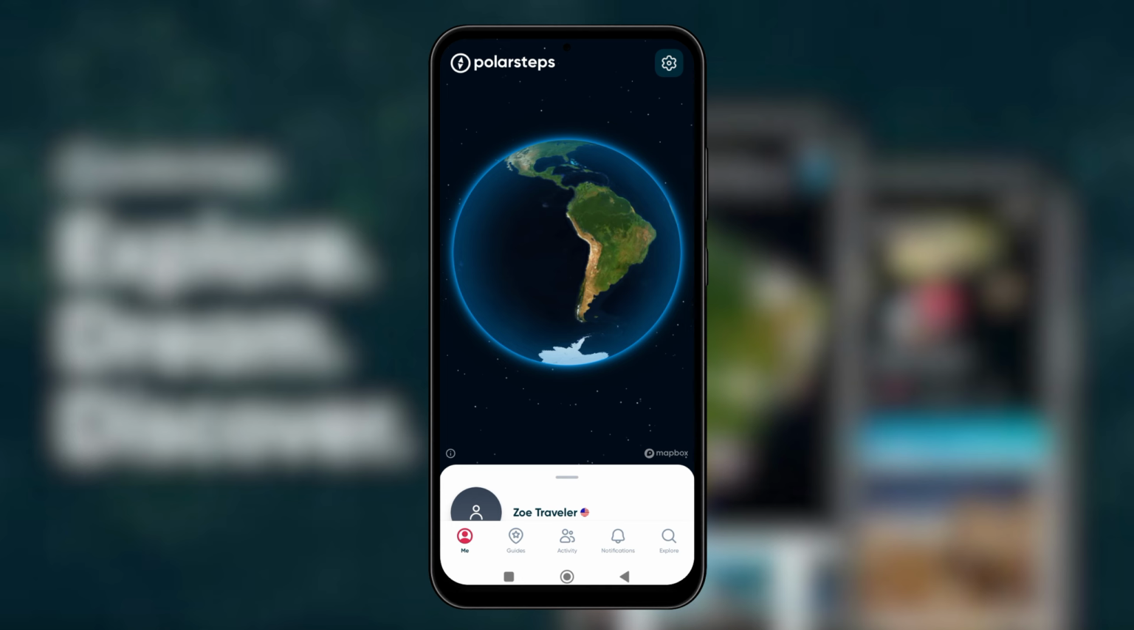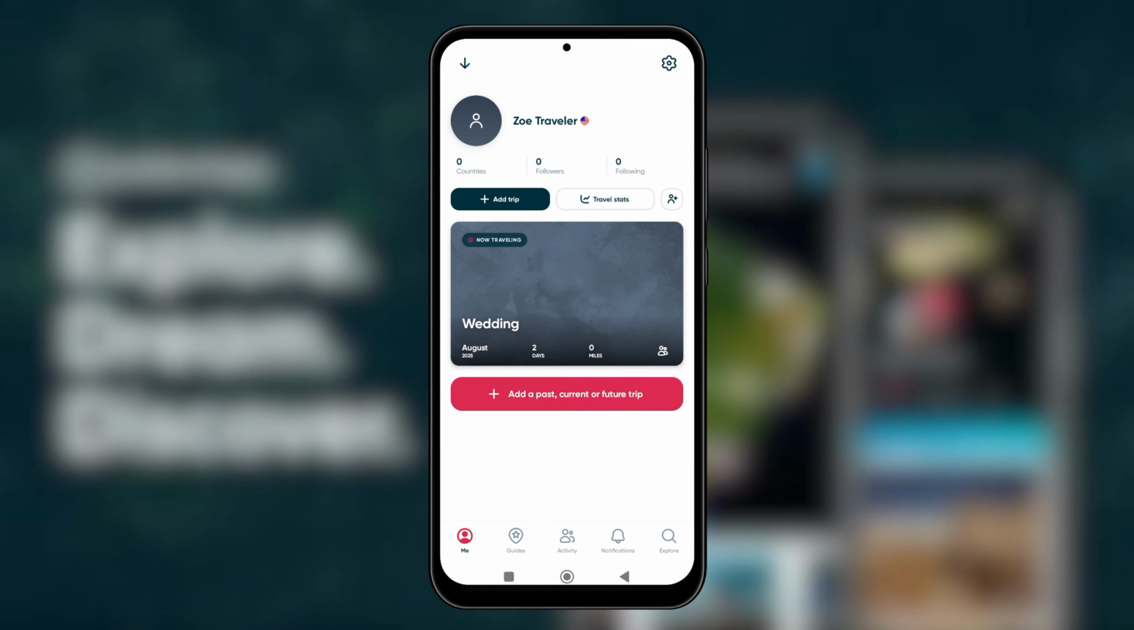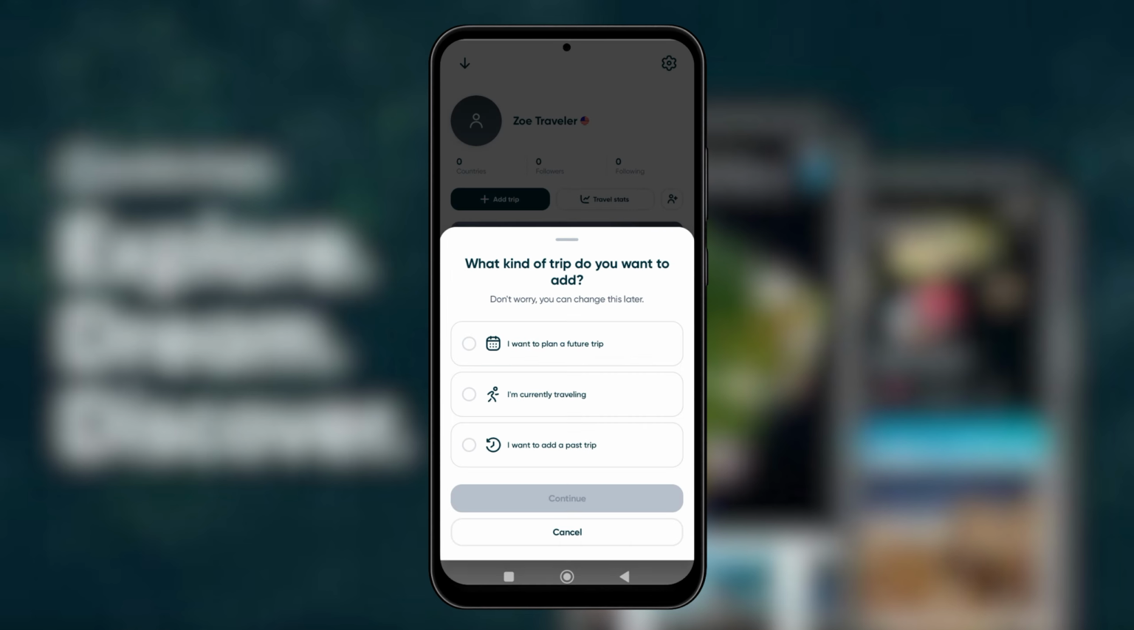Let's start with Me. This is your personal travel hub. You can see the countries you've visited, the people you follow, your followers, and even write a little bio. To get started, just tap Add a Trip. Once your trip is created, you'll be able to add some more details, like the stops you make, dates, notes, and photos. It's basically a travel journal.